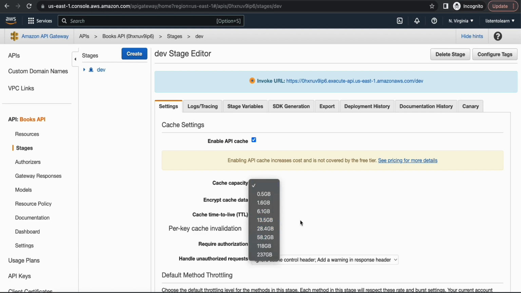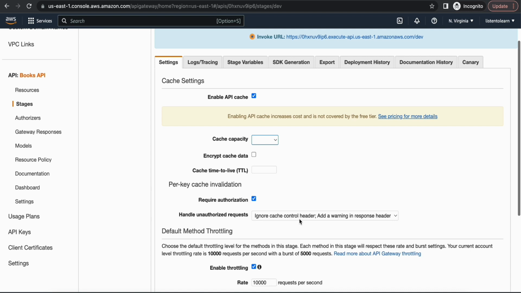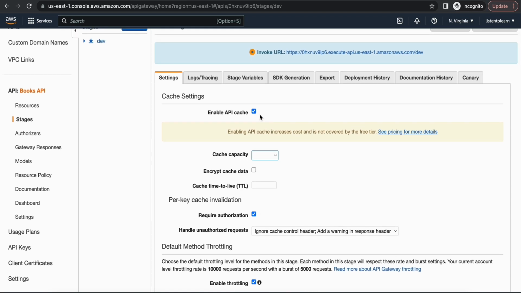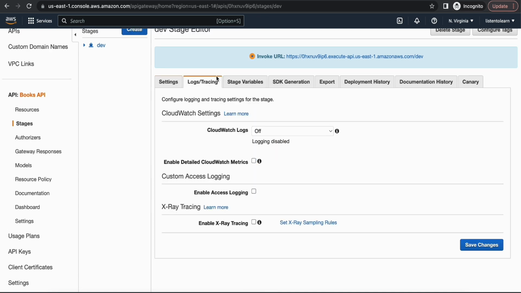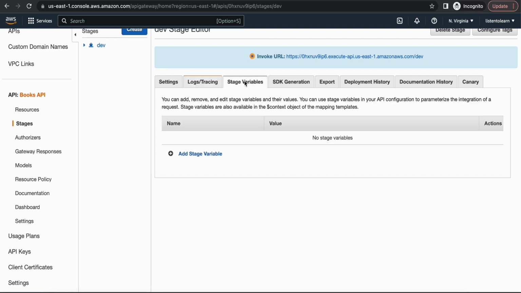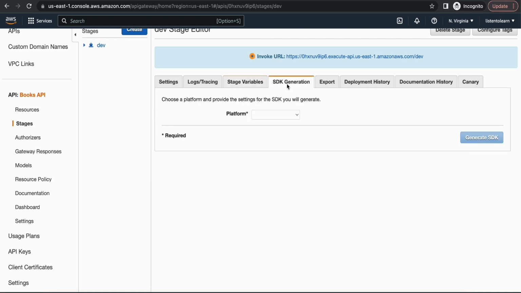You can specify the capacity of your cache as well as the time to live of your cache here. I'm going to disable this as this is just a demo API. And in addition to Lambda CloudWatch logs, you can enable logs at API gateway level as well. And you can specify stage variables in addition to our environment variables. You can even enable SDK generation, and there are various languages that are supported at the moment.